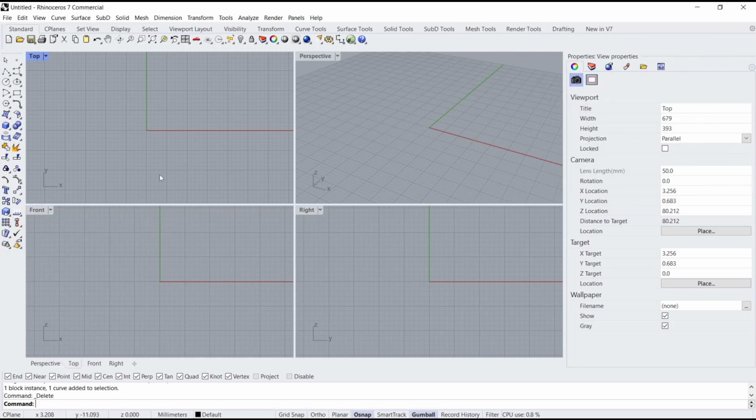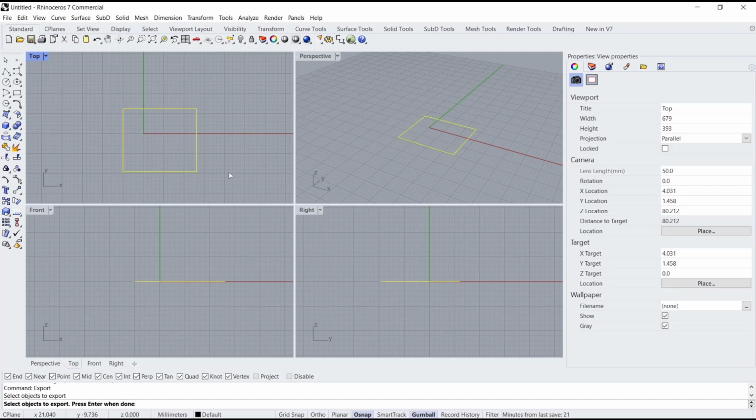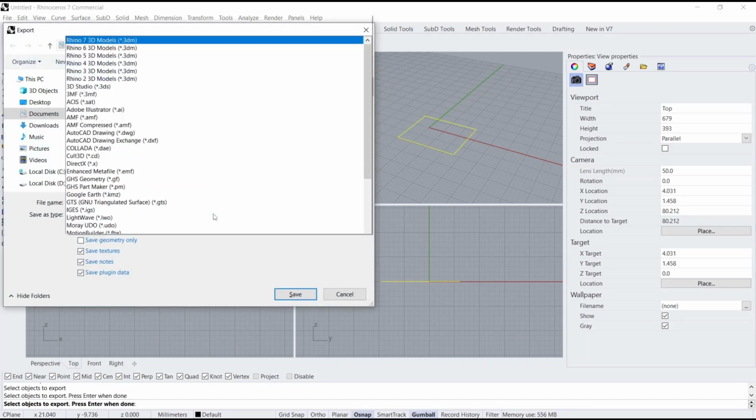Hello everyone, today we are going to learn a basic Rhino tutorial on how to export an image. For example, I will create a rectangle. And then if you want to export this rectangle as an image, you can type export, press enter. And with these tools, you can find the export into image.